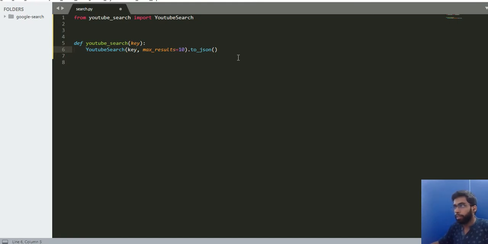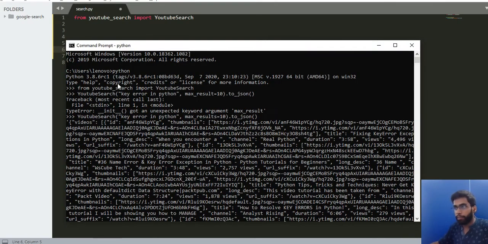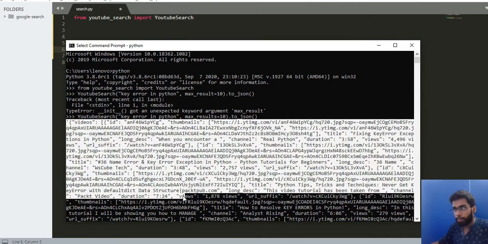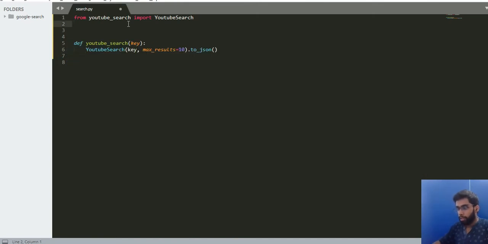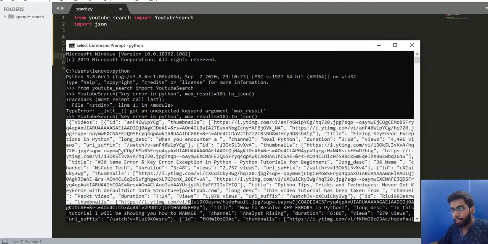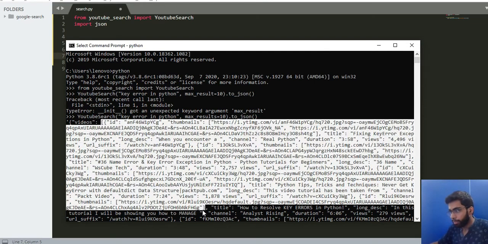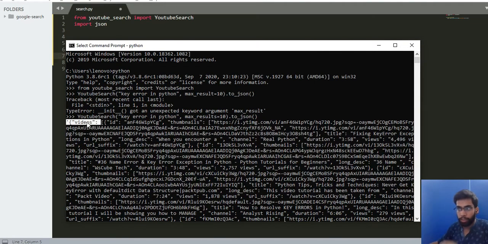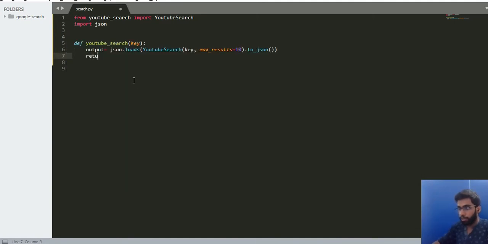So this will give me, remember it gave me a stringified result. It gave me a JSON, but this was stringified. So I'll use the JSON module to convert this to JSON. Now this has videos, and the videos key has a list, right? So I will just return the videos. So the output is a list of 10 items.